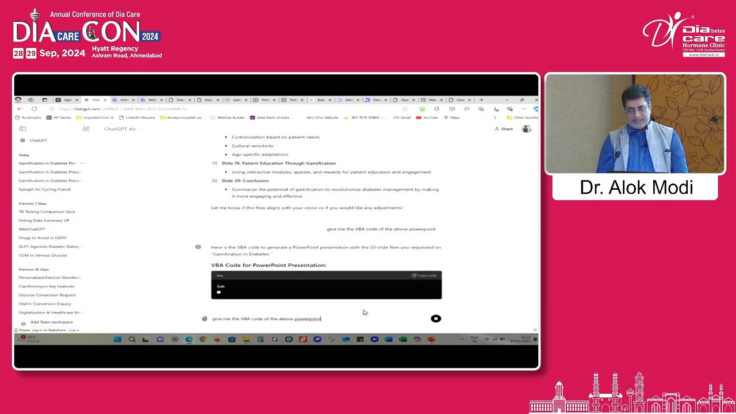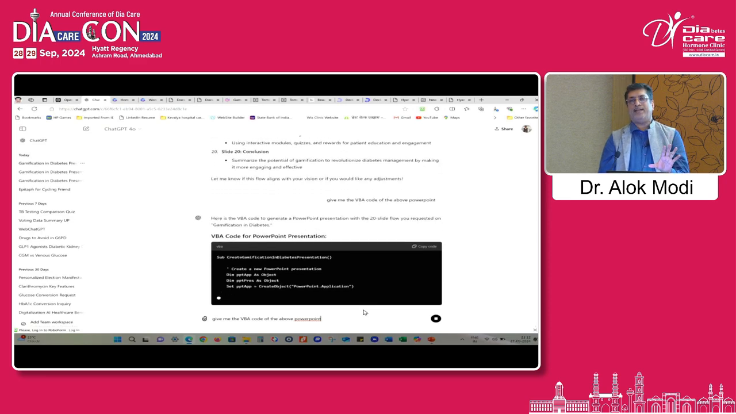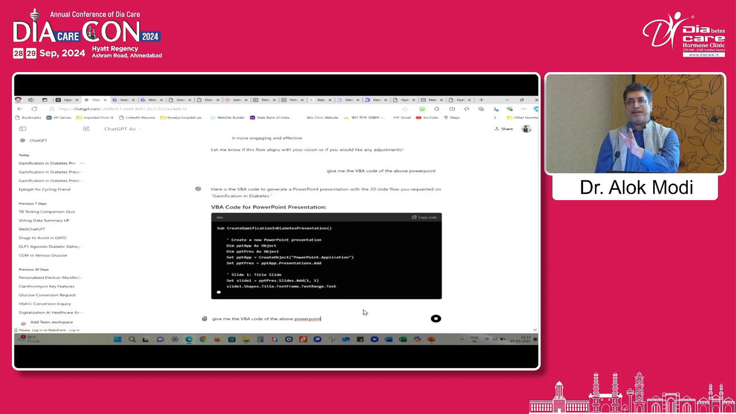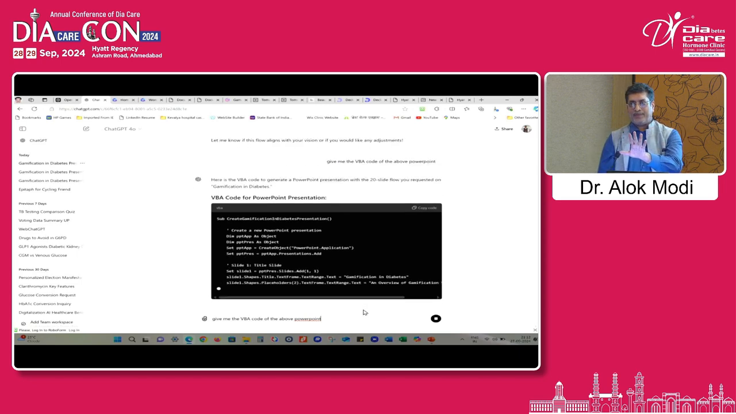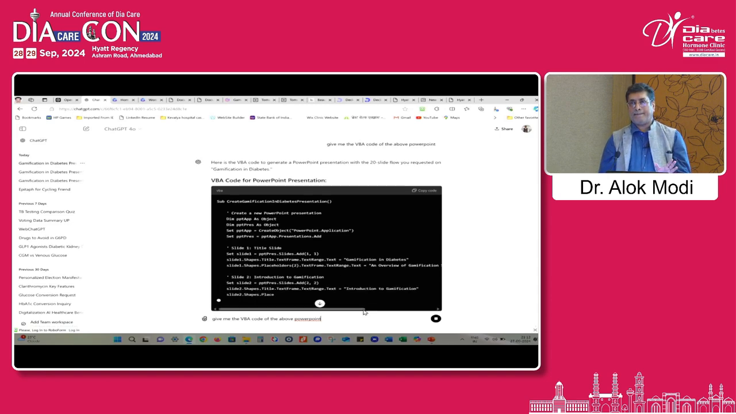Okay, so now it's connected, so it's giving me the VBA code. So this is the Visual Basic code. One thing when you do coding, if you have practiced coding, you'll realize coding is like Urdu language. It is to be read from right to left, not from left to right. All the codings that you see, they have to be read from right to left. That is how codings work. So now it's generating the whole Visual Basic code for you.